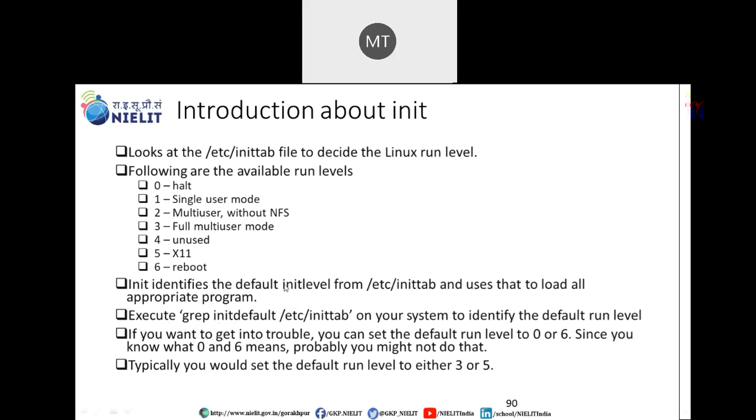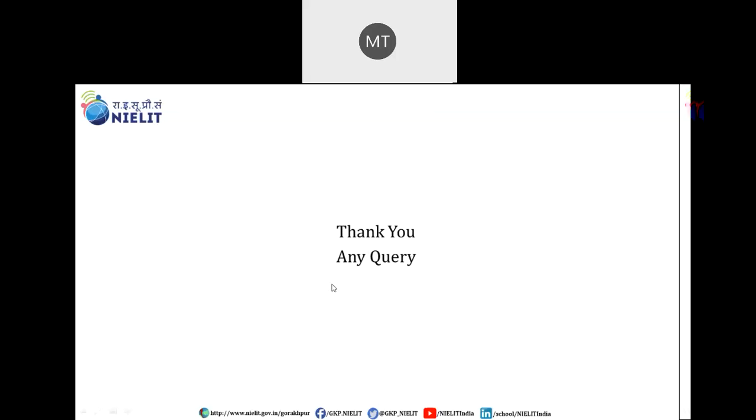Use grep initdefault /etc/inittab on your system to identify the default run level. If you want to get into trouble, you can set the default run level to 0 or 6. Since you know what 0 and 6 mean, probably you would not do that. So typically you would set the default run level to either 3 or 5. 3 is full multi-user mode and 5 is with GUI. Thanks. So this slide is completed now.